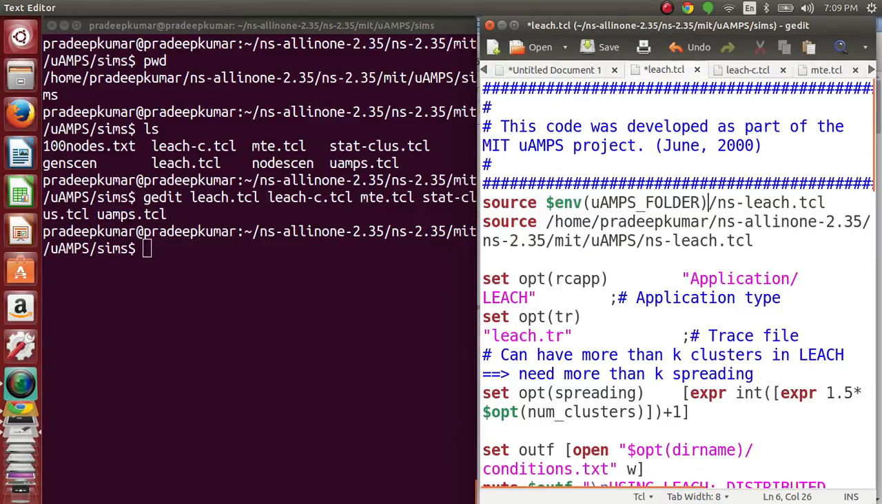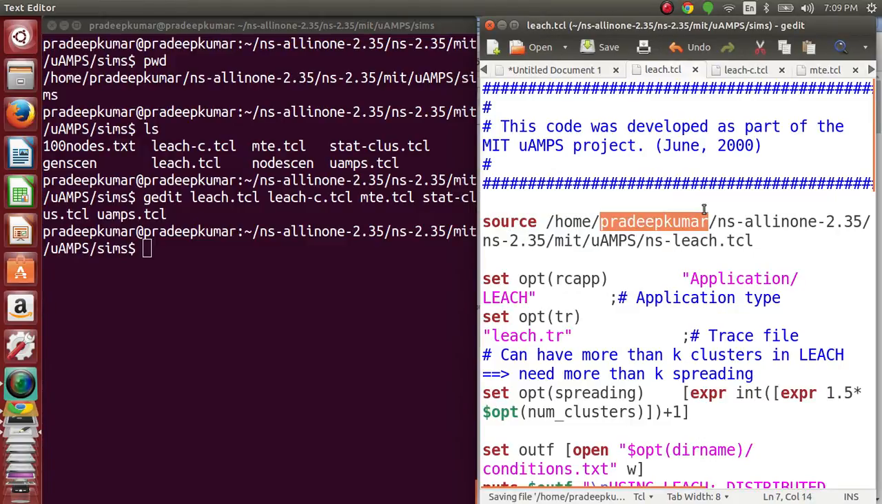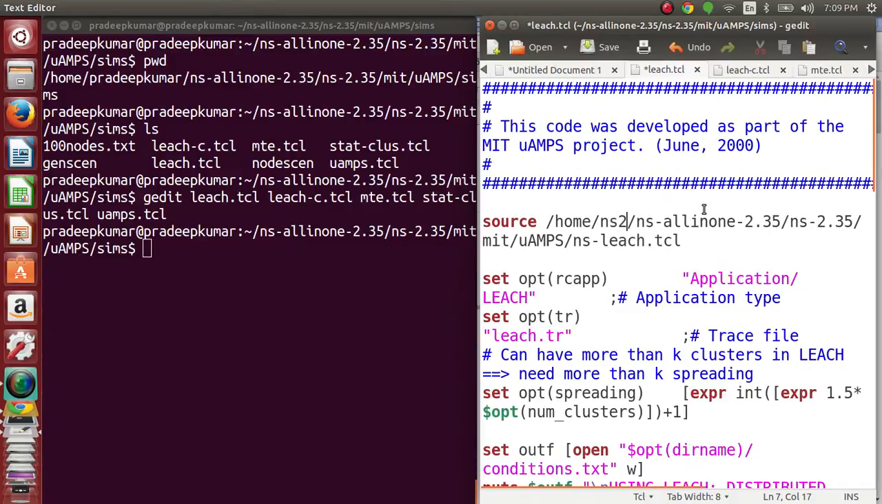But in my case I have covered into /home/Pradeep Kumar, but still I can automate this, but there is no other way as of now. So please do this. Suppose if your home is something, for example, if you have done something on home NS2, then you can use home NS2, or if you have done something on home KKR, then you can use home KKR.